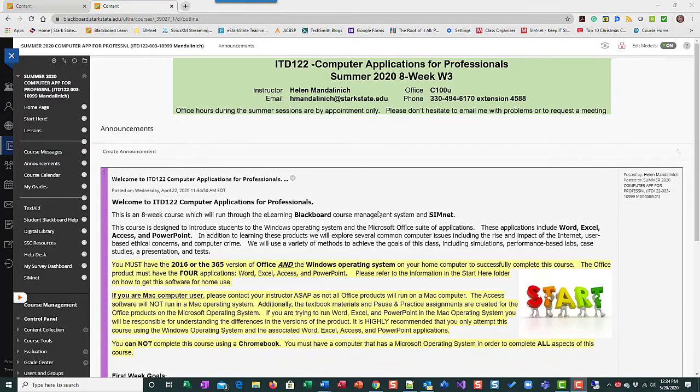Okay, so now we're looking at the Blackboard ITD122 class for my section. If you get into Blackboard, I will always present each week announcements, and that will be your landing page. So when you go into Blackboard, it will always land on these announcements. So you can look at that if there's any change to schedule or any updates on anything. That will be on the announcements, as well as what's due that week. So everybody's keeping up to date on what things are due.